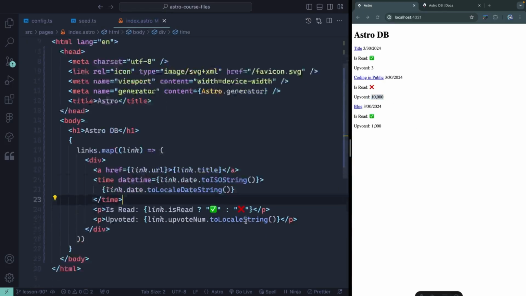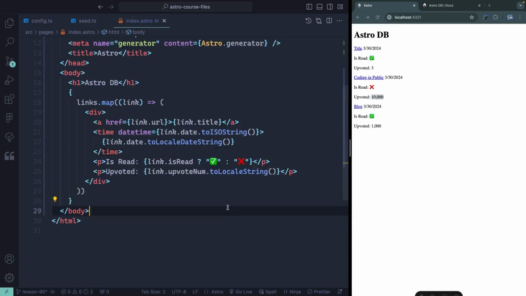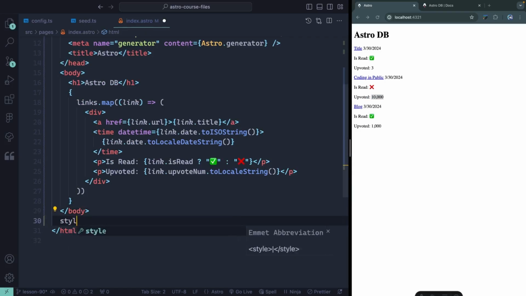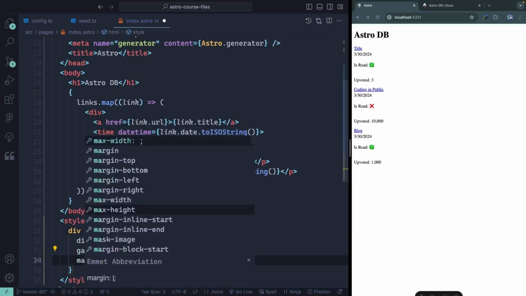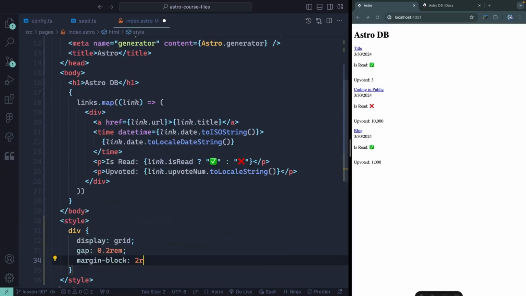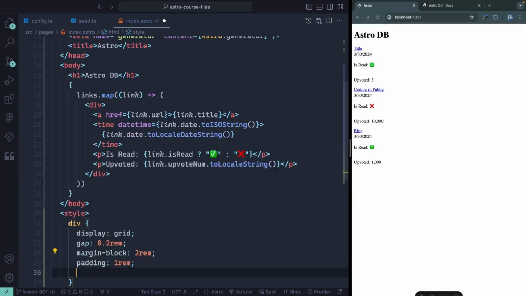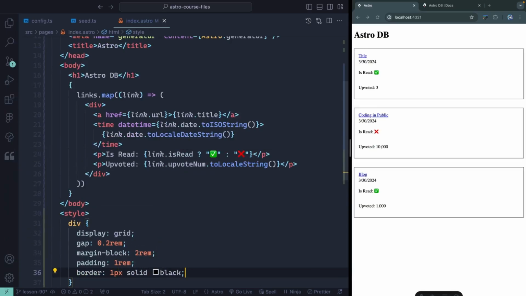Now, just because I can't help myself and it's a little bit hard to read with some of these inline elements, let's come down here and add a style tag. And we're just going to grab the div and set this as display of grid. And we'll do a gap of 0.2rem. Maybe let's also do a margin-block of 2rem. And then let's do some padding, and let's add a border of 1 pixel, solid and black. Okay, cool. So there you can at least see all 3 of those items, separate items here.